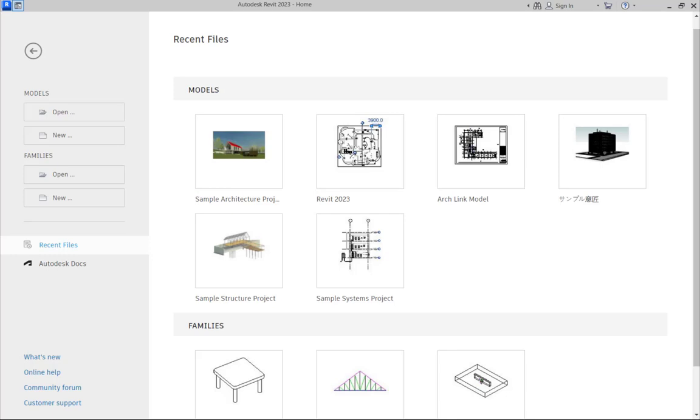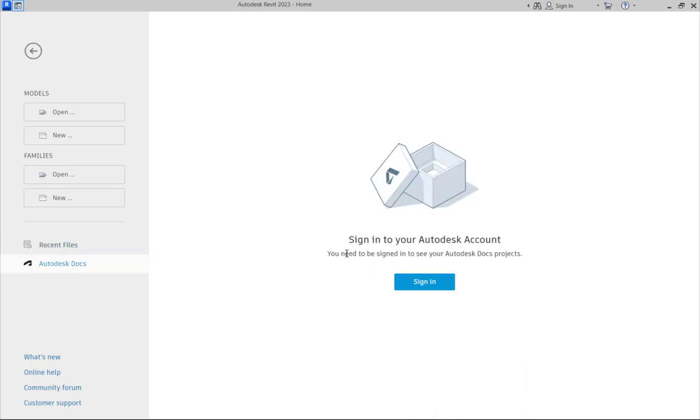Anytime you open Revit, from a previous version or the new one, this is Autodesk Revit 2023. What you have here is the models area, the family area, and the recent files which we have opened, and we have Autodesk Docs, which talks about signing in and getting other stuff from Autodesk. This is the left side of the view.